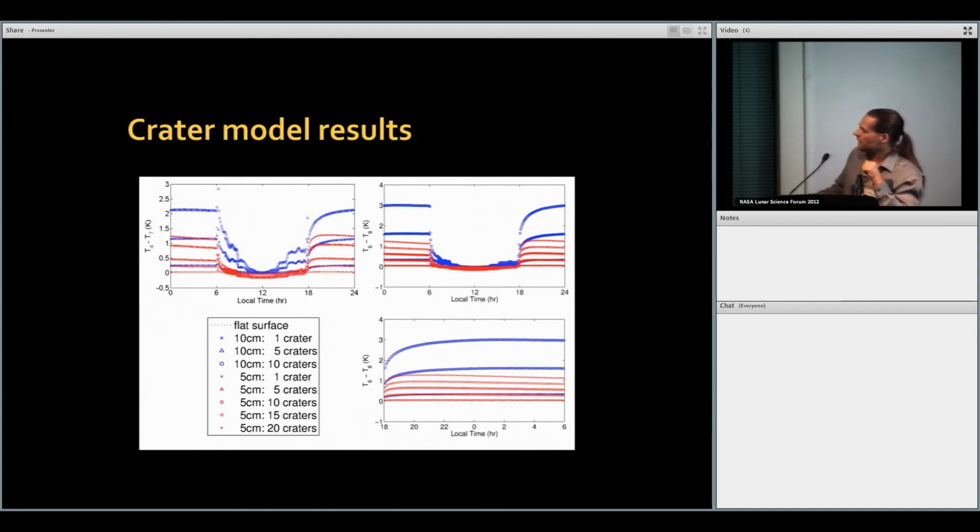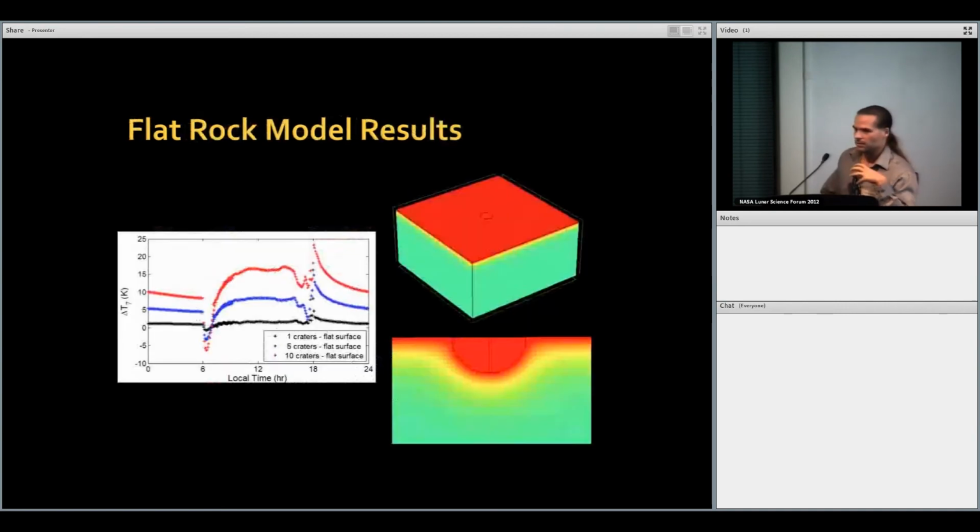So in the daytime, you're seeing the slope effects as the sun angle gets low and the shadows get large. You increase the anisothermality, which is what we see in the data. And again, at nighttime you see anisothermality, just due to the fact that the crater walls are radiating heat within that cavity and keeping the craters warm.